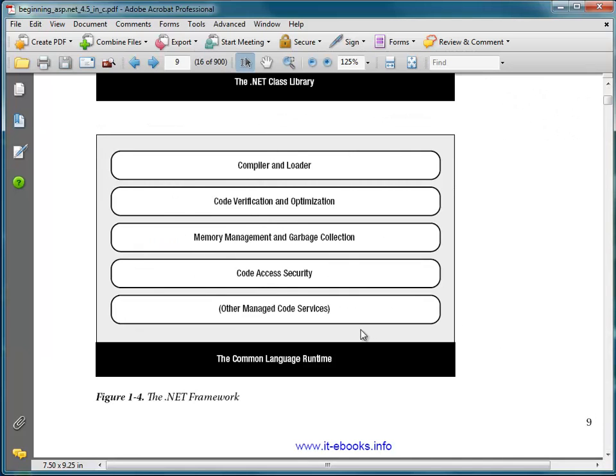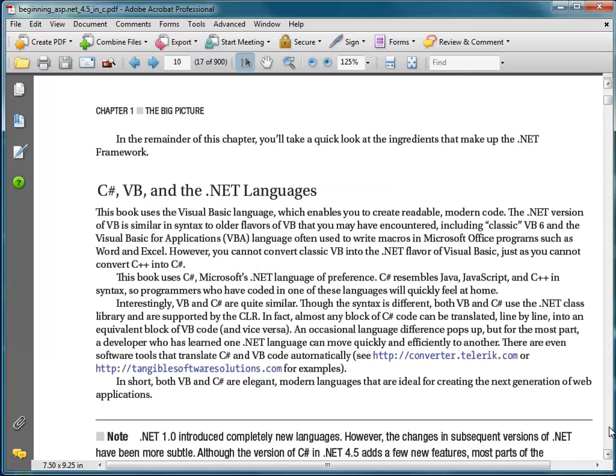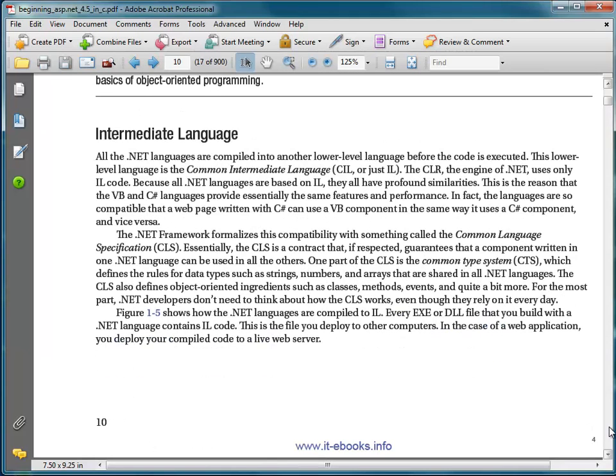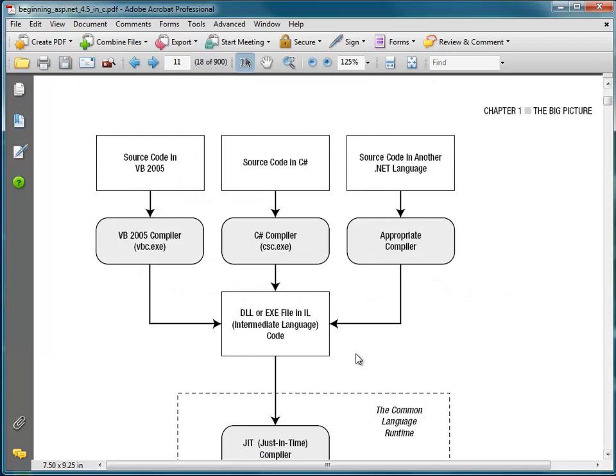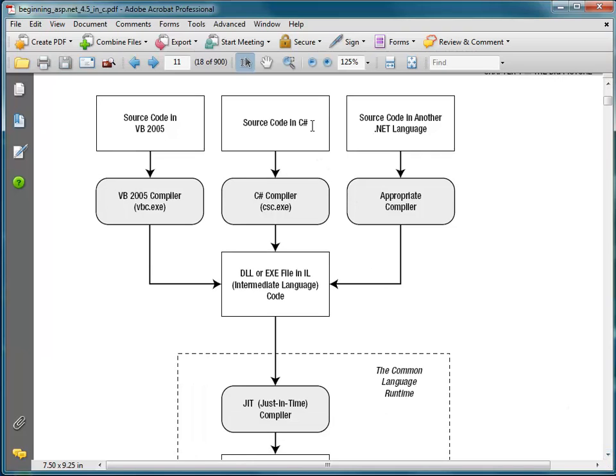So the Common Runtime library, let's talk a little bit about that. These programs are written in something like C#, and then they're compiled down to an intermediate language, which Microsoft calls the intermediate language, IL. Here's a little diagram that shows what's going on. We will write source code in C#. It'll be compiled into an intermediate language, and then that will run.